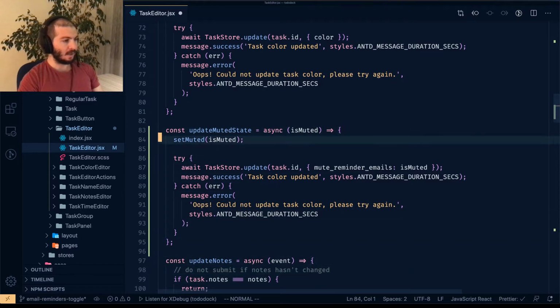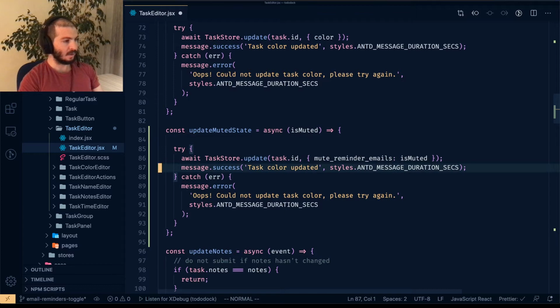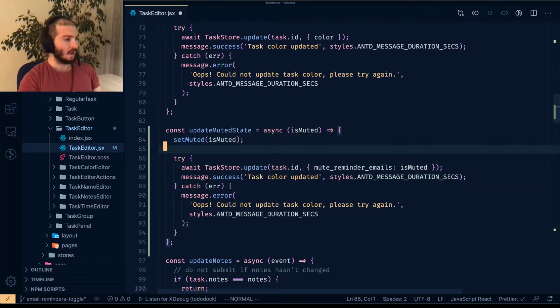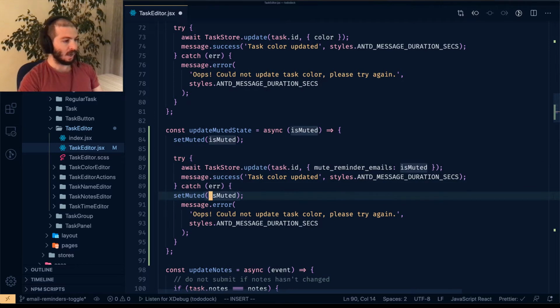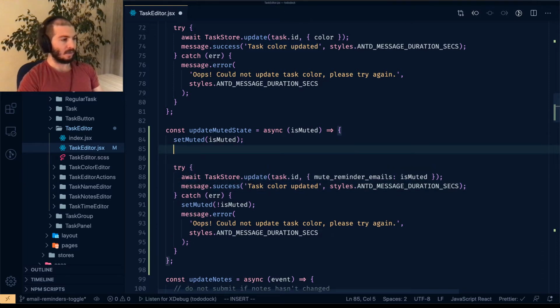I feel like we should only update this. Oh, okay. I know. We're going to update this right away, but if this fails, we have to revert this. And our message should depend on the flag.